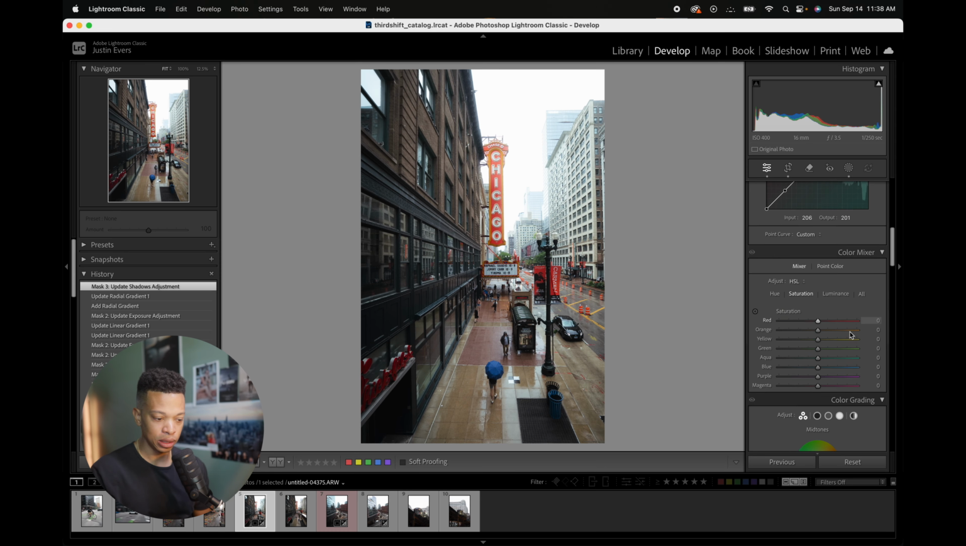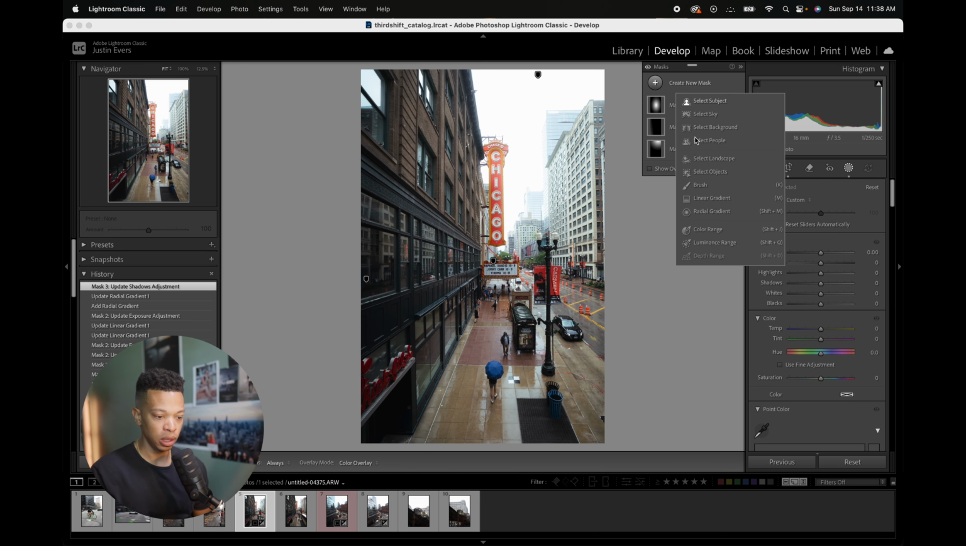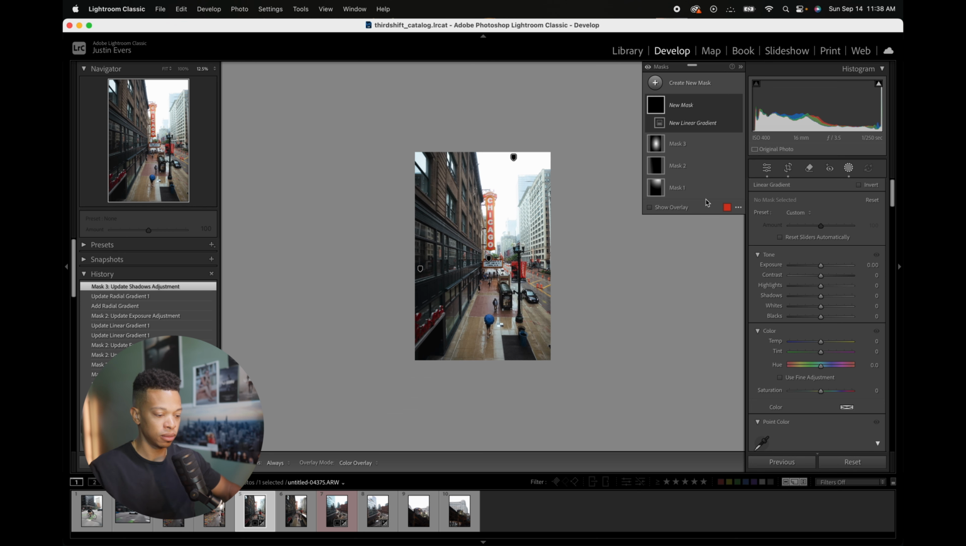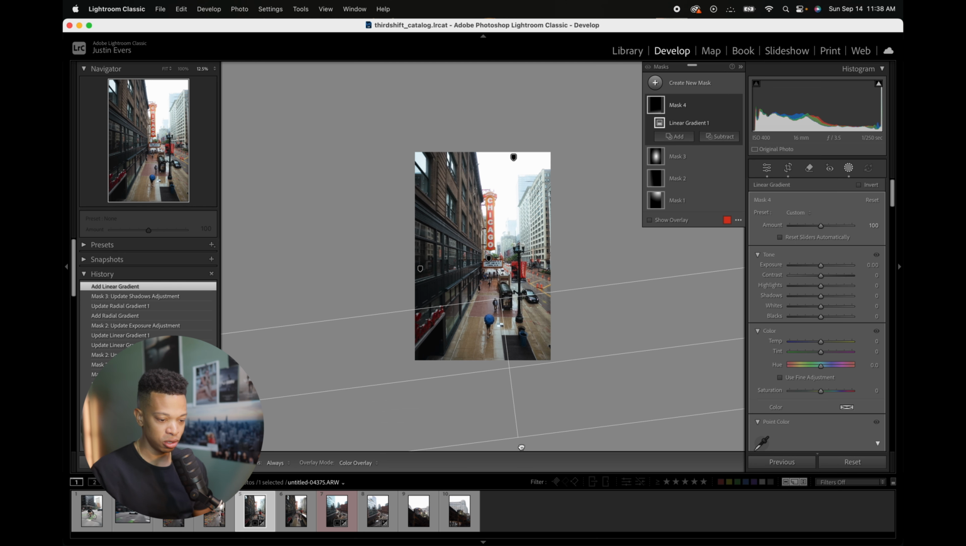Moving on, let's see what else you want to do. We can do a linear gradient from the bottom. A lot of times it's experimentation, guys. There's so many tools within Lightroom, use them all, see what it does to your photo, just play with it. So we'll do a little linear gradient from the bottom here.